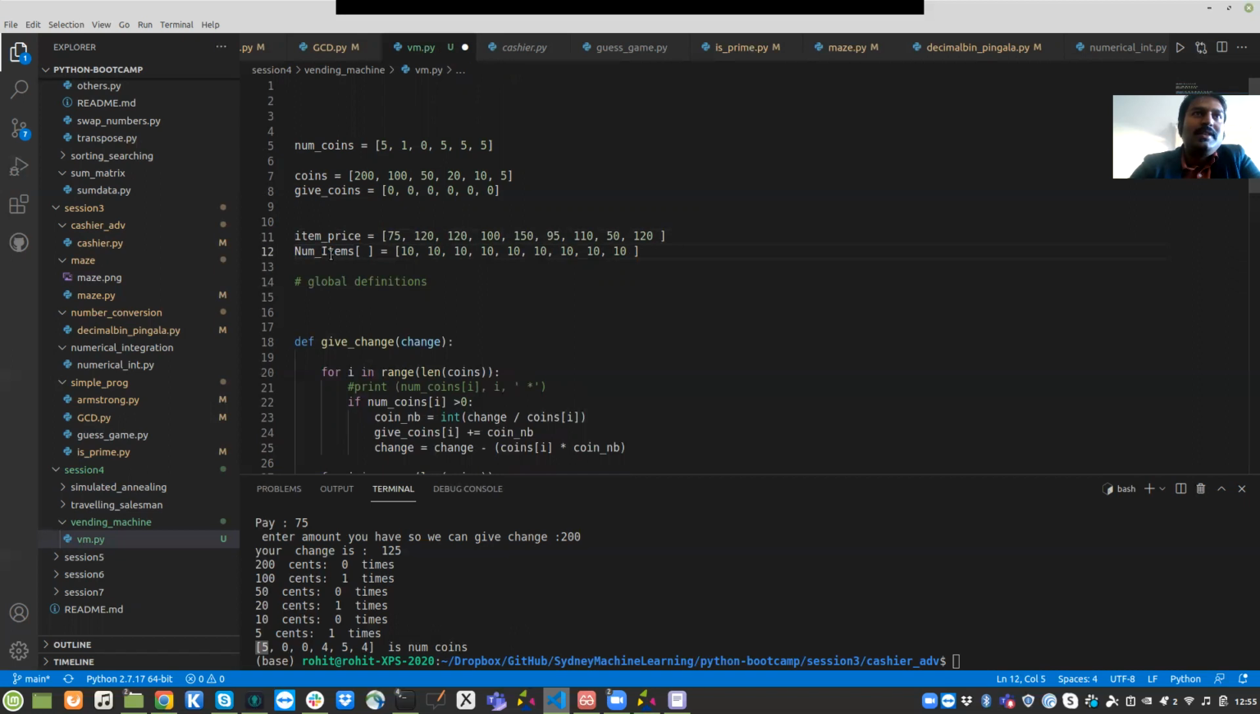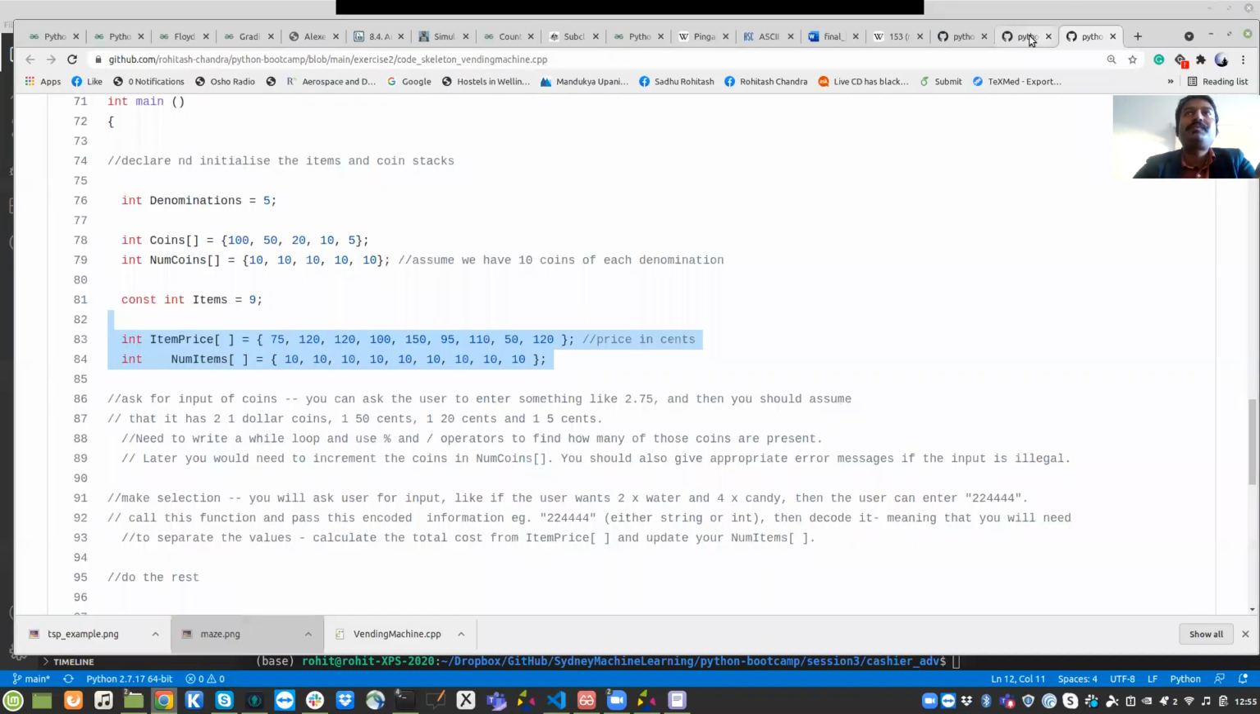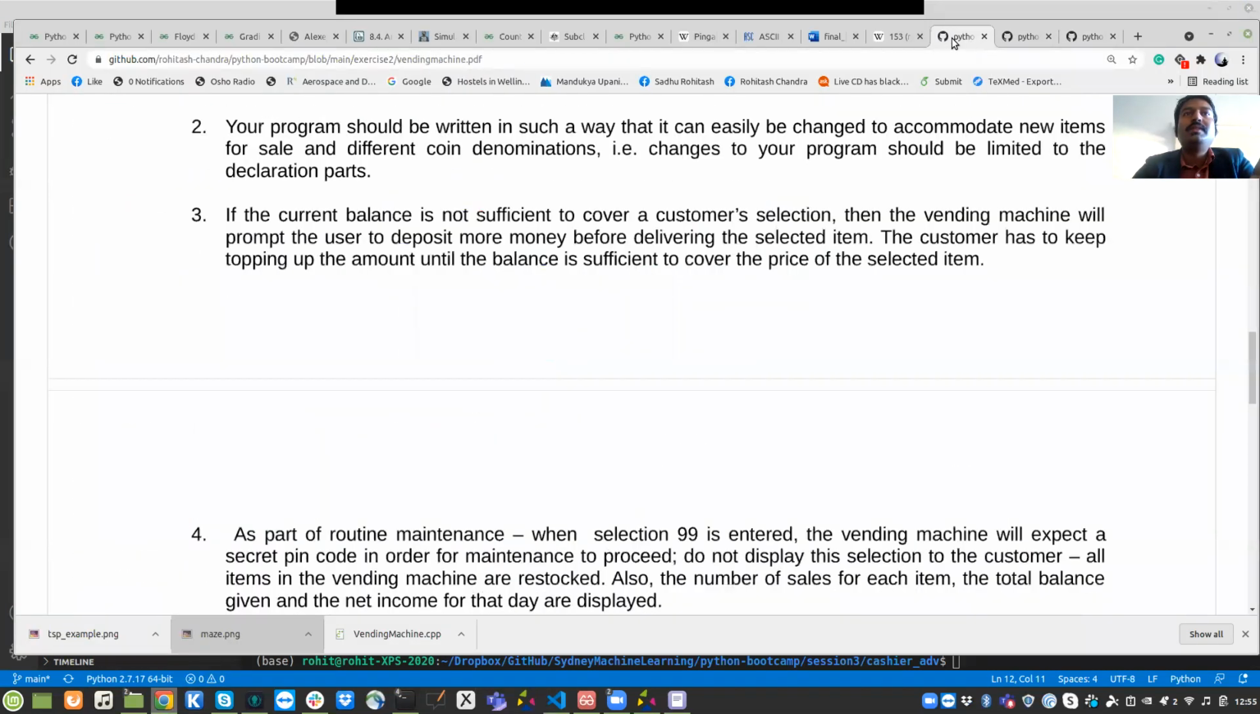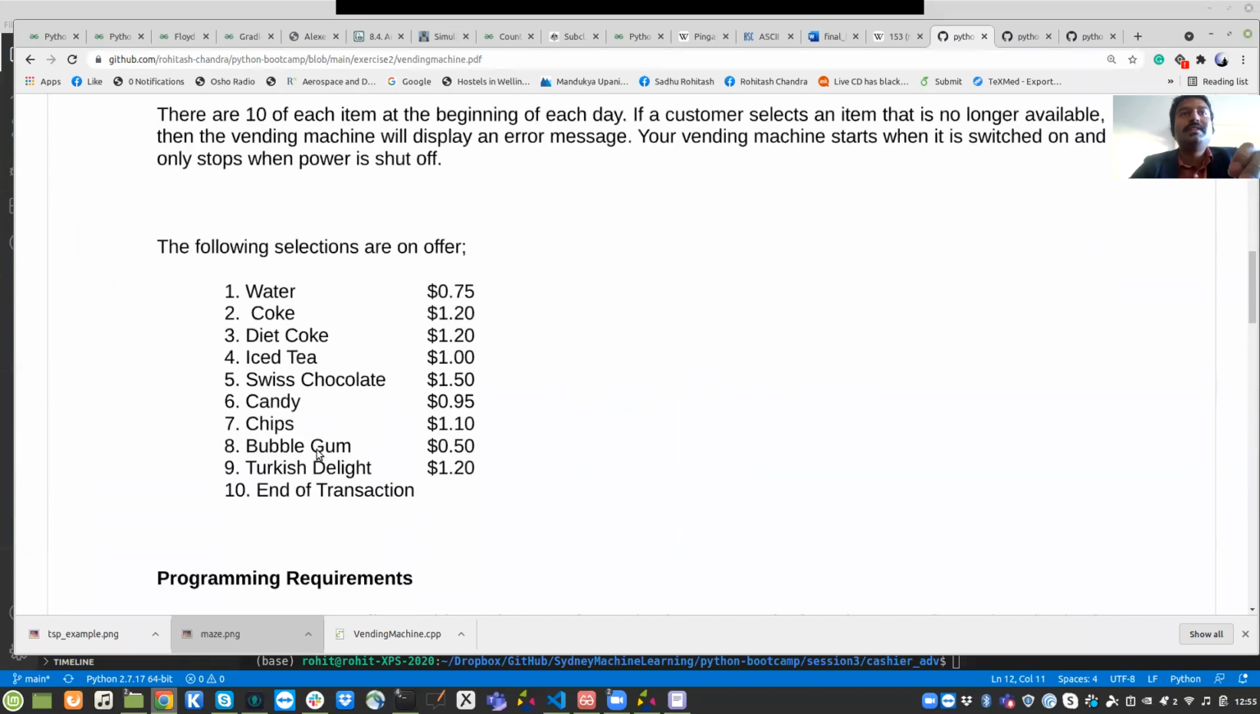Just like you have been monitoring your coins, you need to monitor your items. So these are your items. Well, basically it means things that you have there, like these things.